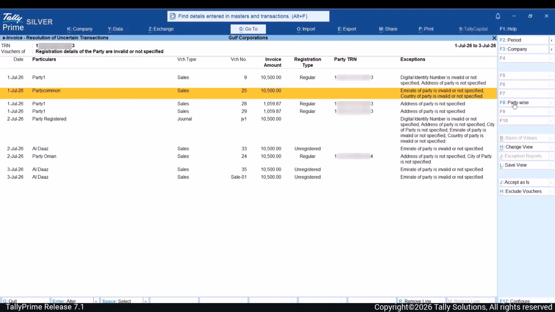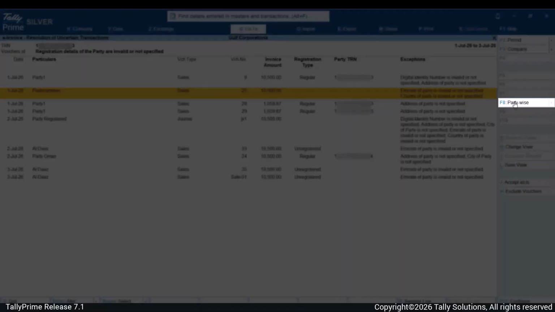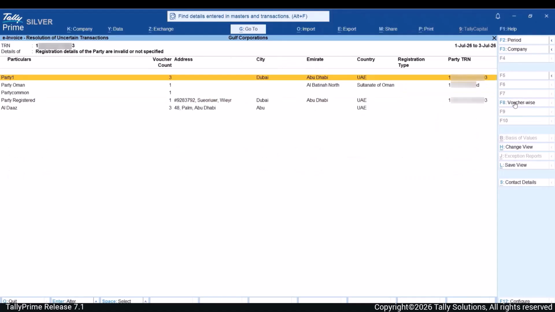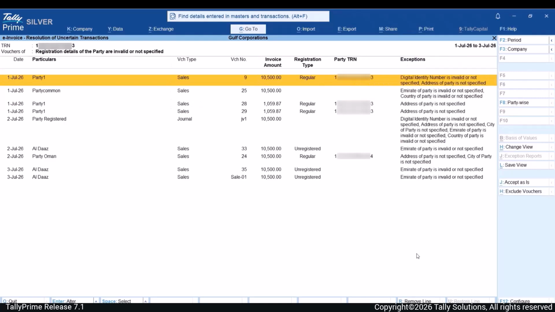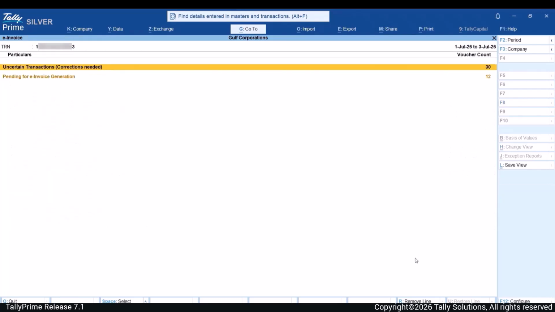If you want to update the information related to one party, press F8 to view the report party-wise and resolve the exceptions. Once the exceptions are resolved, the transactions are removed from the uncertain transactions, corrections needed section and moved to the relevant sections.